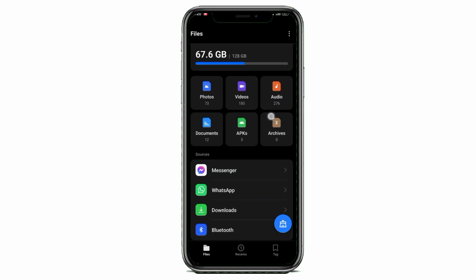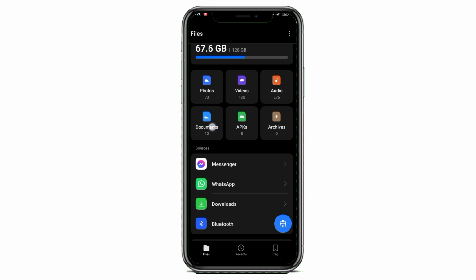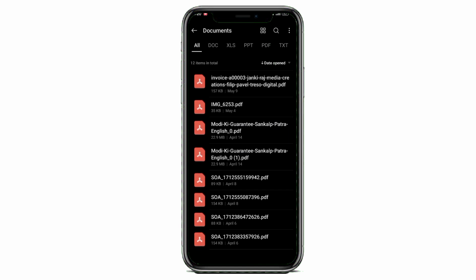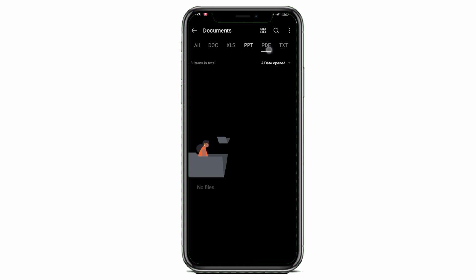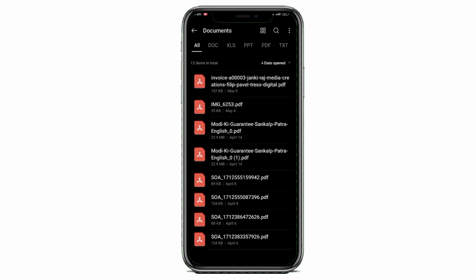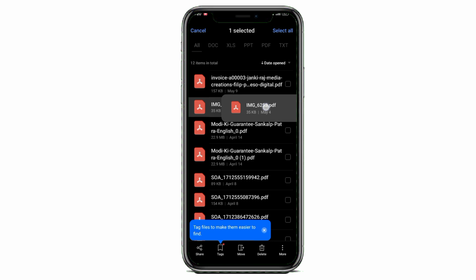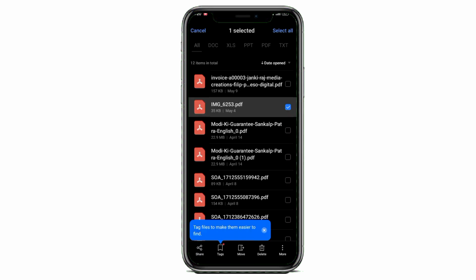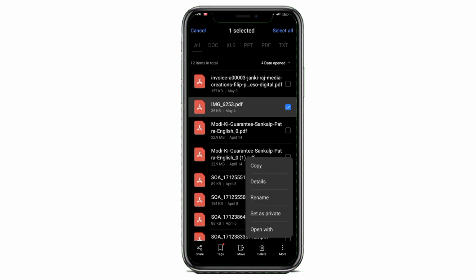This is my file manager, and I will simply go to the documents here. In documents, if there is a file that is in another format and I want to extract the file folders or contents, I will simply tap the file like this and click on the three dots on the top right of the screen, then click on more. Here, if the file is extractable, you will see the option to extract.